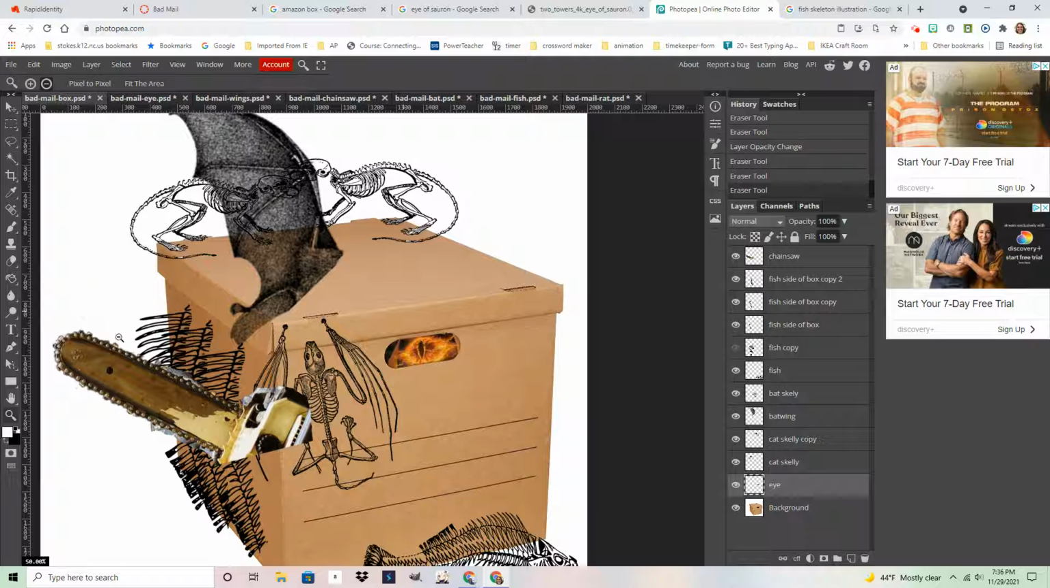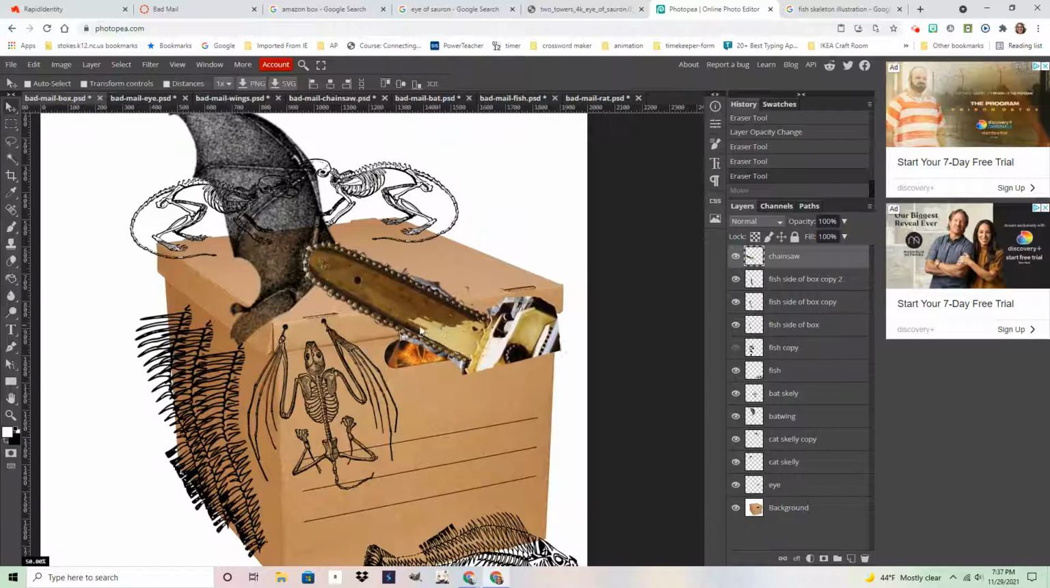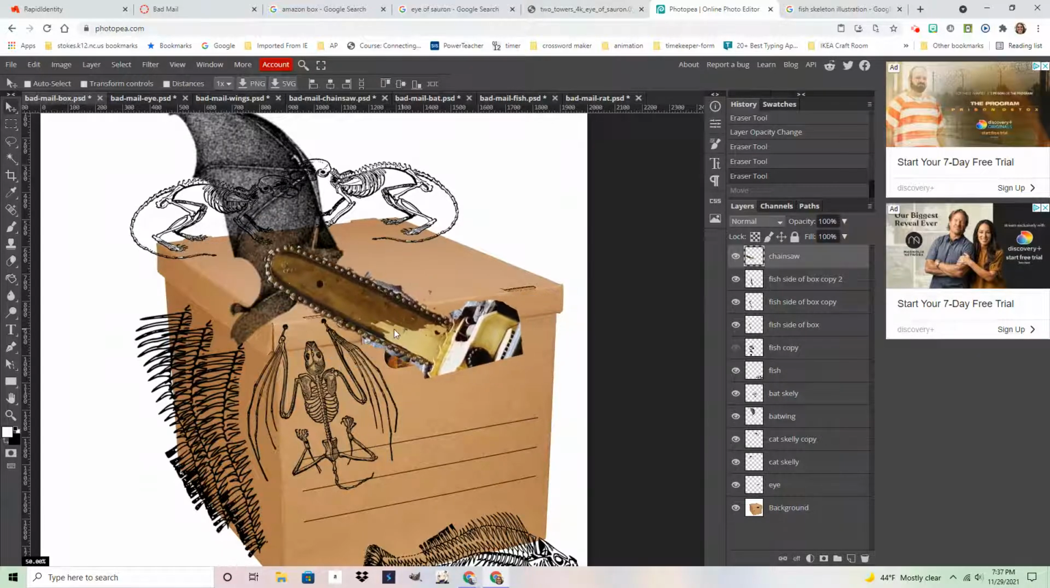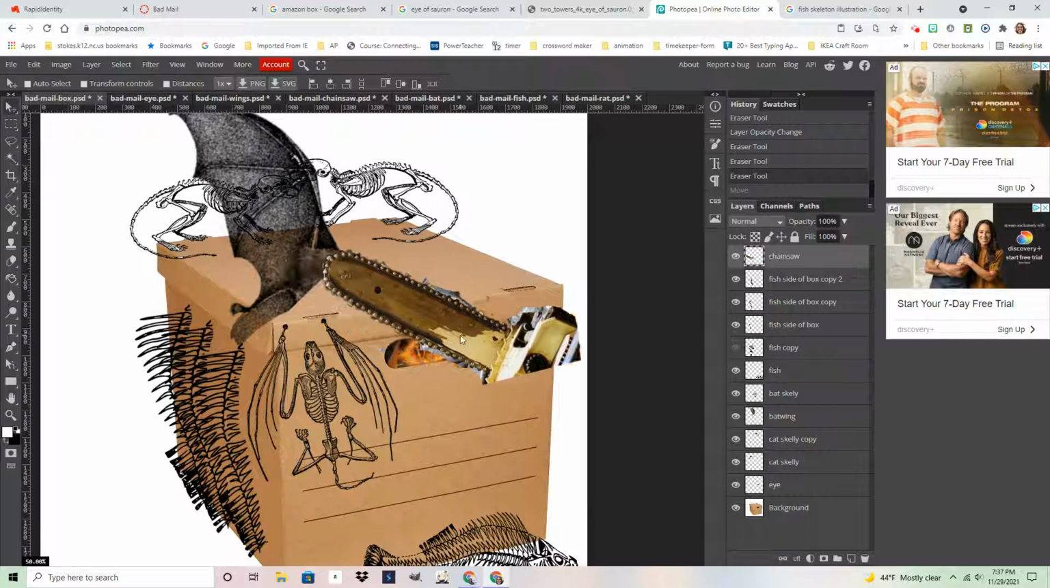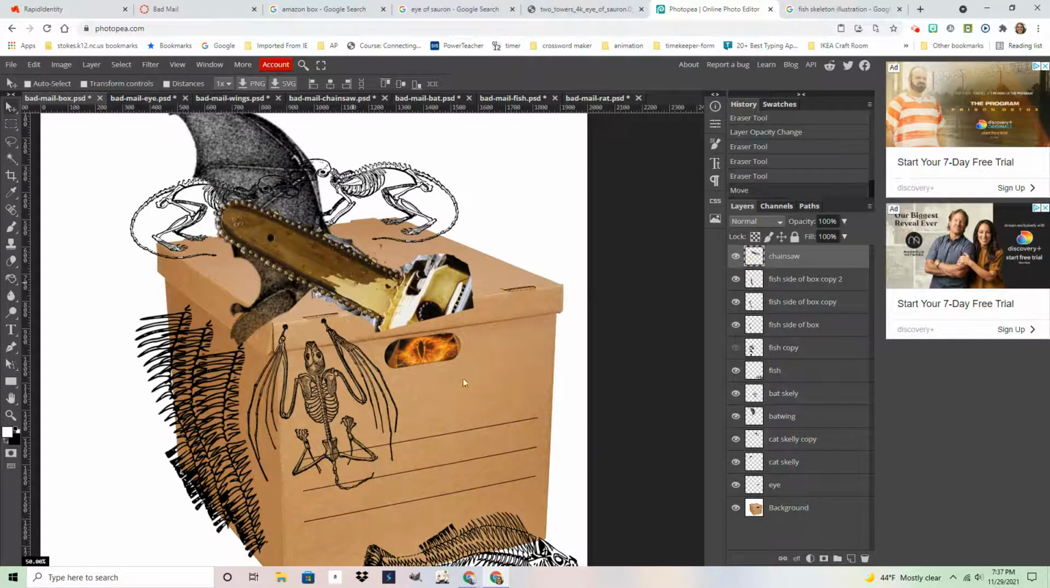I originally was thinking about having a chainsaw coming out of the box. But I'm not really sure anymore. But then I need something to cover up these wings because I have another wing I'm going to cut out, and I was going to show you how to do that. So I was thinking that this chainsaw being yellow, it really doesn't fit. I kind of like the pop of color being right here.